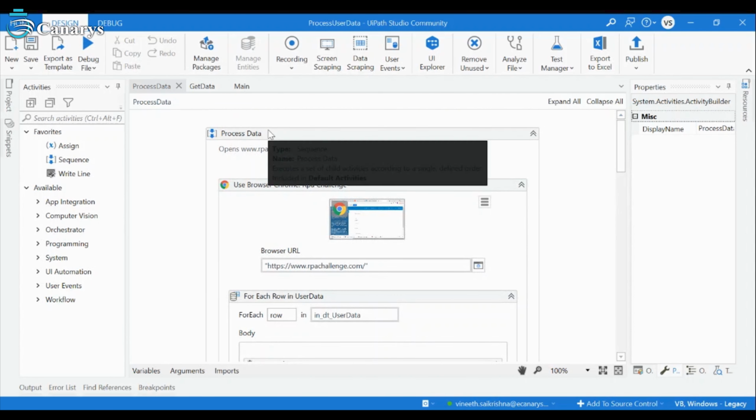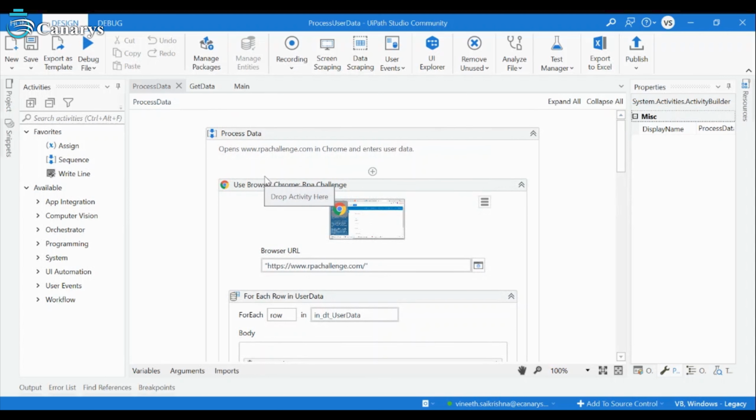I am using process data, then it will go to the browser, which is showing the RPA Challenge website, then it will go to for each row in user data. We need to loop through the rows of information stored in the data table, using iterative structures in the variable argument.